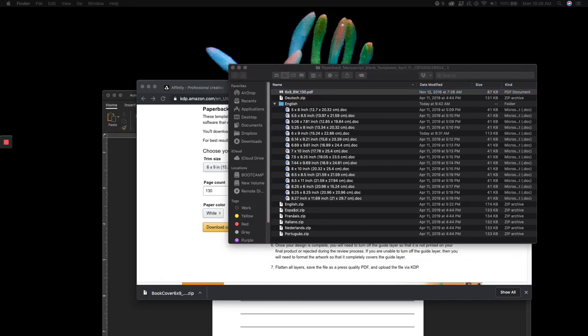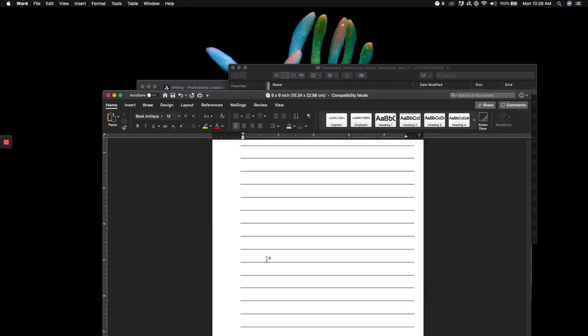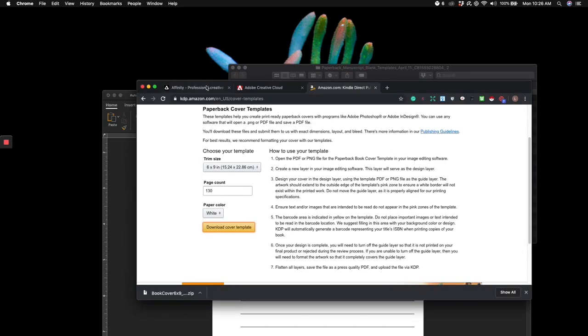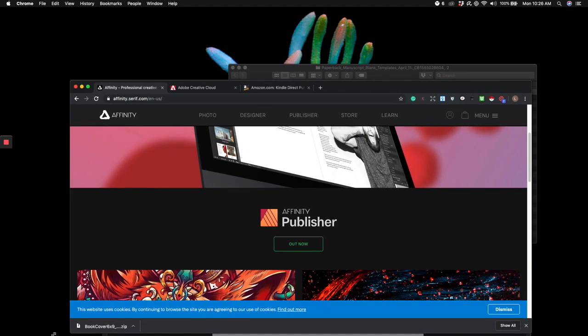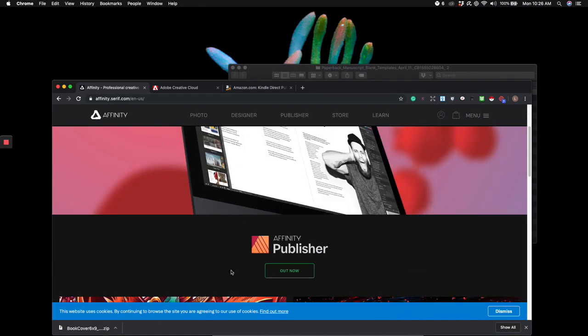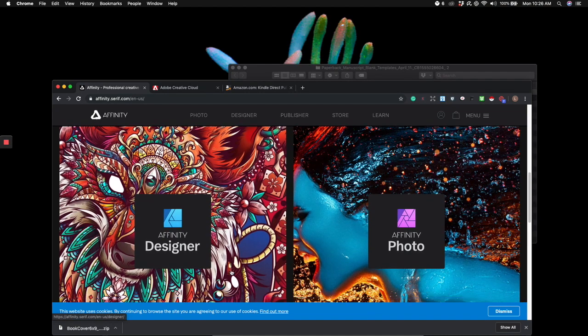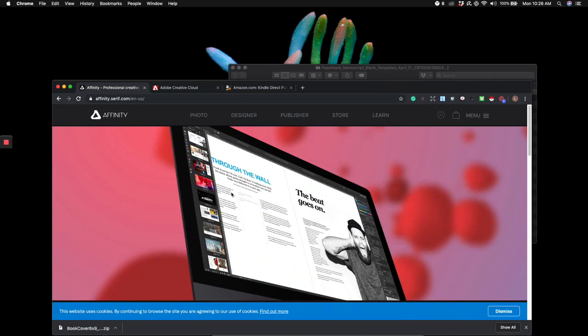In our case, I have it saved right here, and I can just go ahead and open that up in our design software. So a note about design software. To do the interiors, you could do it in Microsoft Word, as you saw. That's like the very basic place where we can do it. But more professionally, it would be done in something like Affinity Publisher or InDesign by Adobe.